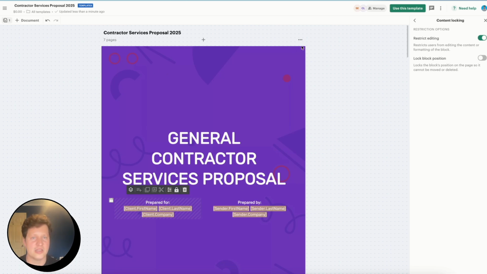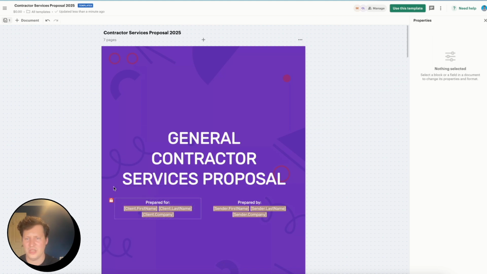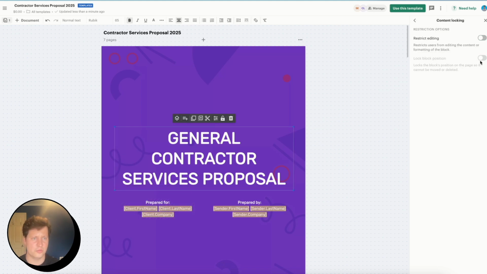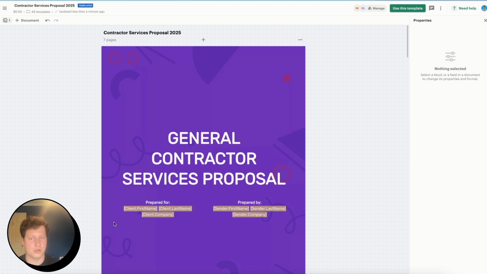So we've also got locking the block position. On this particular page type, you can lock the position by just clicking that, and then it's not possible to move this around. If you do have that unselected, you can still move this block around. You just can't edit what's inside it. Hopefully that makes sense. So that's how that works.